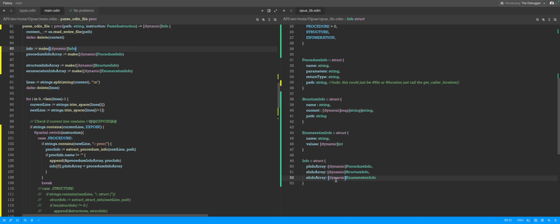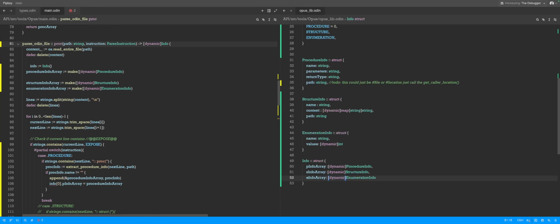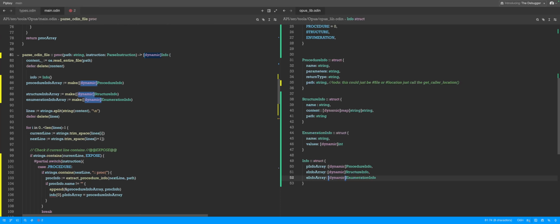Does it? Well, how would we append it? It may not need to be dynamic. Does it need to be dynamic? I don't know. It could just be a slice, yes? It might need to just be a slice.